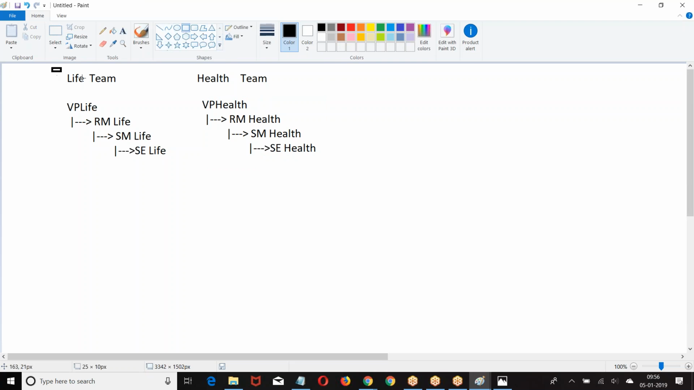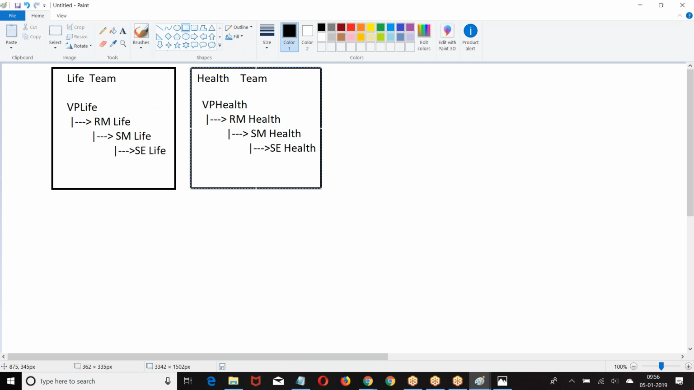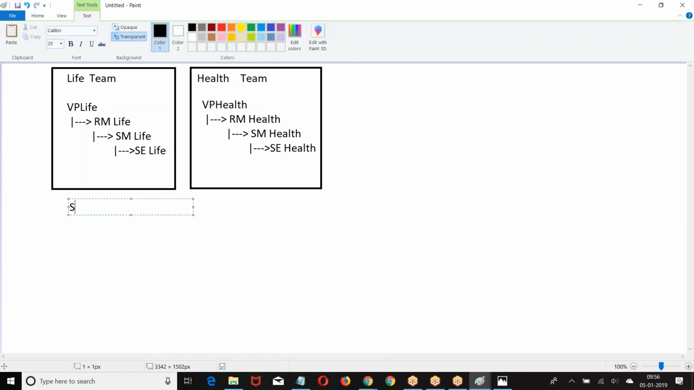Now we are considering this as one vertical. We are considering this as another vertical. Vertical 1, vertical 2. This is one vertical, this is another vertical. Now the users of this vertical. So in this, Sham, these are the people of this vertical. Ari.